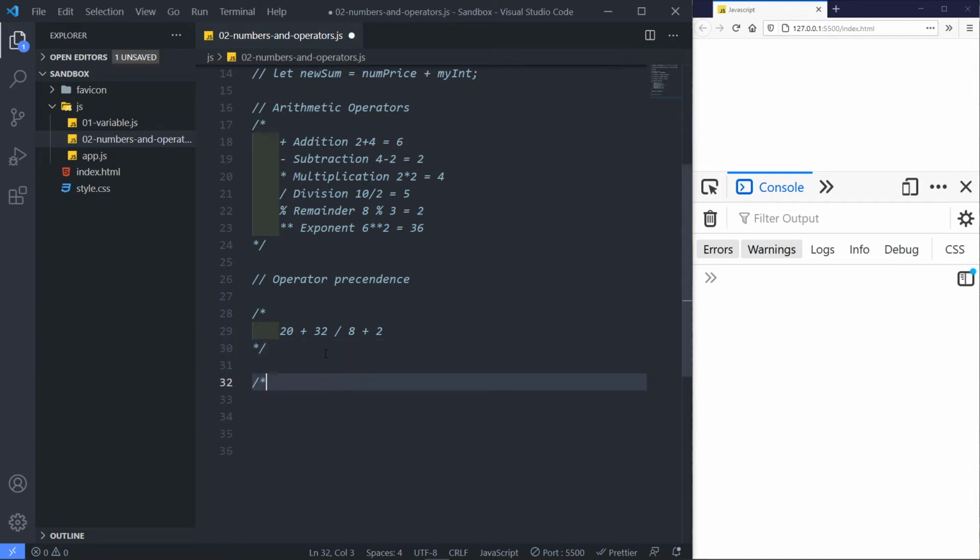So let's create a new comment. This is just for me, so that you guys can obviously have this as a reference to use. So I'm just going to use 20 plus 32, but then I'm going to divide that by 8 plus 2. All right, so in order to do that, you just wrap them with parentheses.